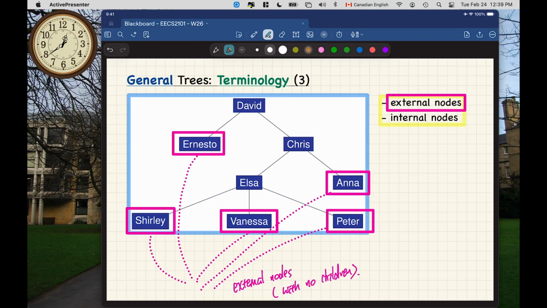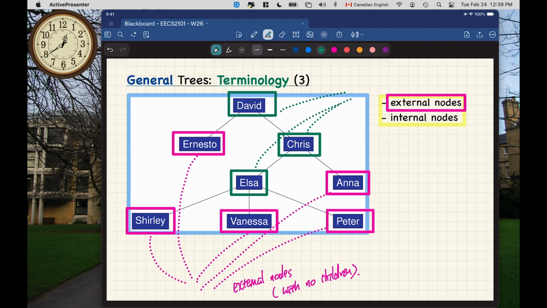All right, and then let's now mark it down, and I'll give you one more insight, okay? For example, David, you can see it has two children. Chris has 2 children. And Elsa has 3 children, 1, 2, and 3. They are called internal nodes. At least one child. Larger than or equal to 1 child. All right.